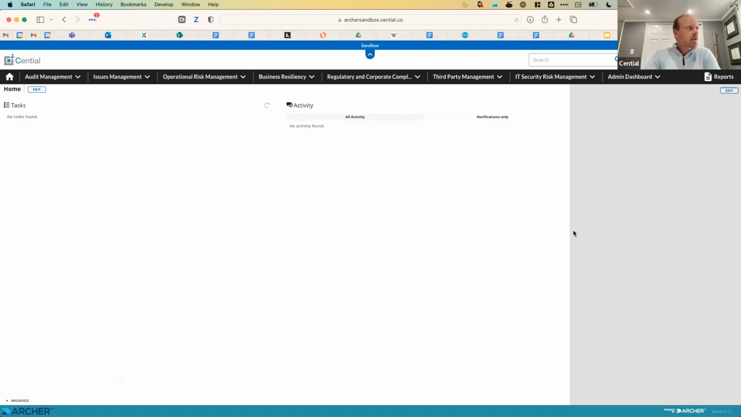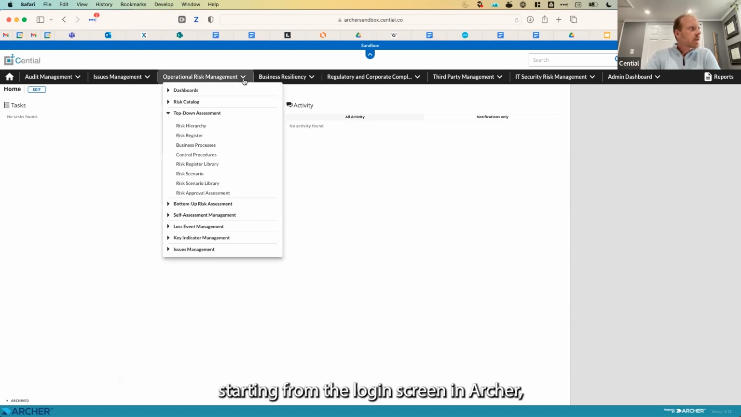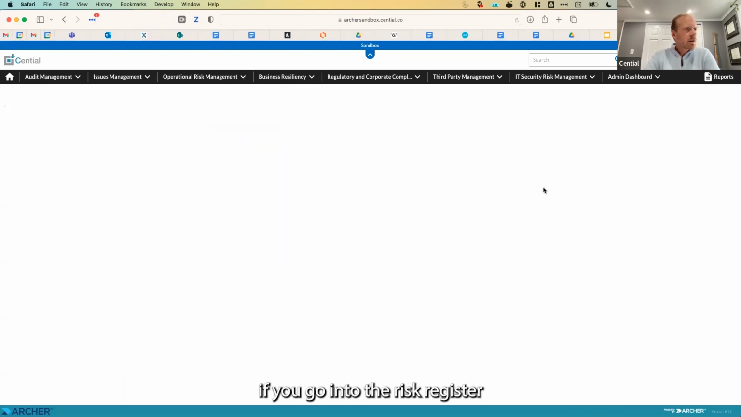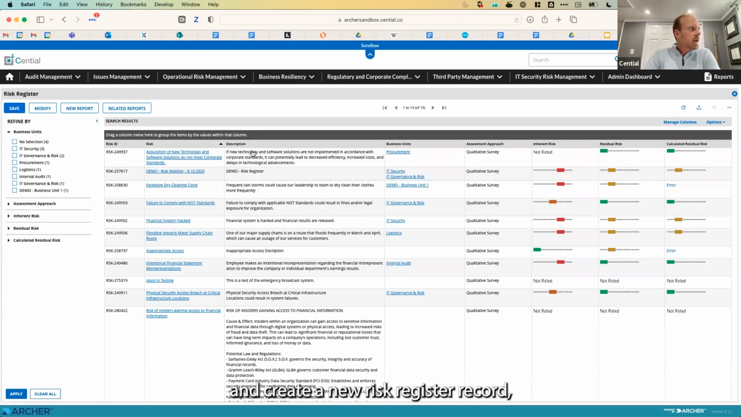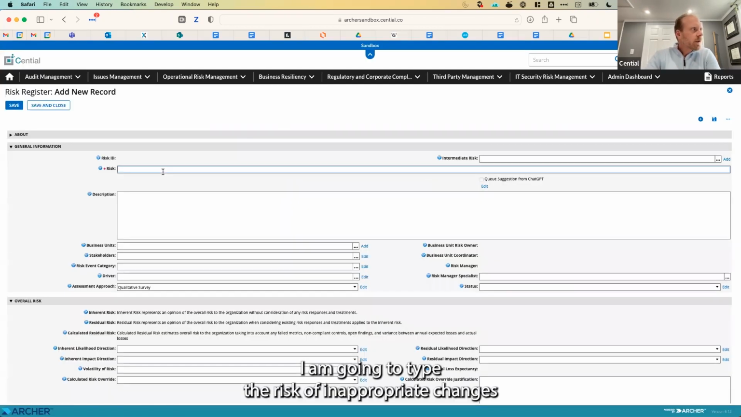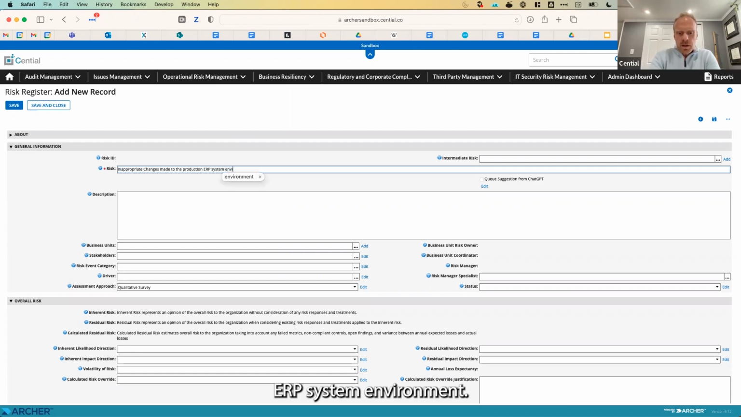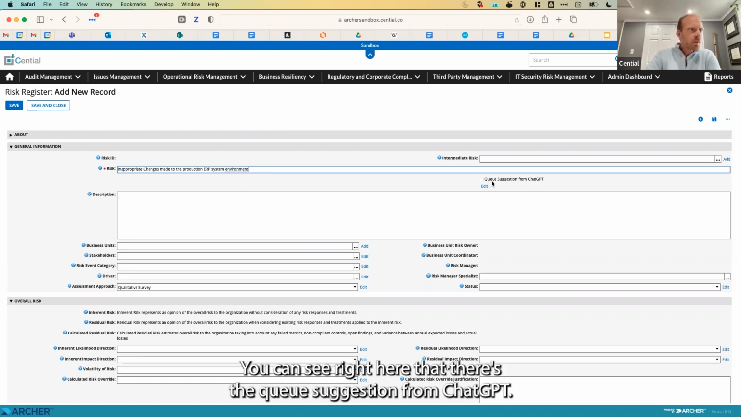So starting from the login screen in Archer, if you go into the risk register and create a new risk register record, I am going to type the risk of inappropriate changes made to the production ERP system environment. Let's see what we come back with. You can see right here that there's the queue suggestion from ChatGPT.